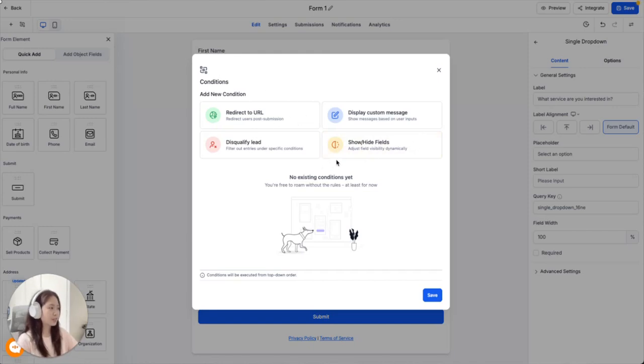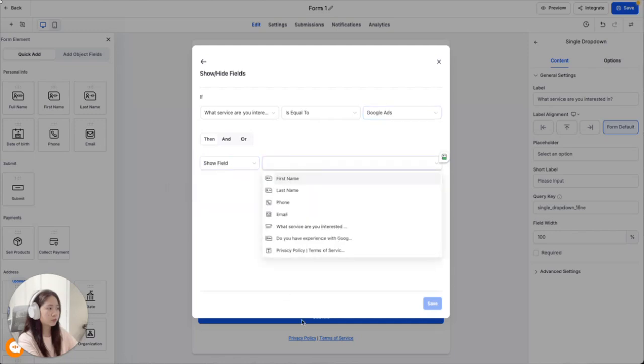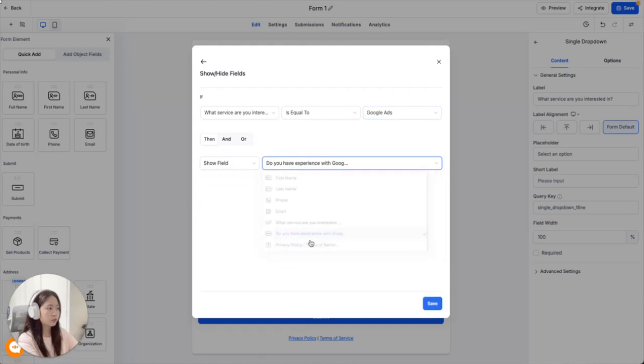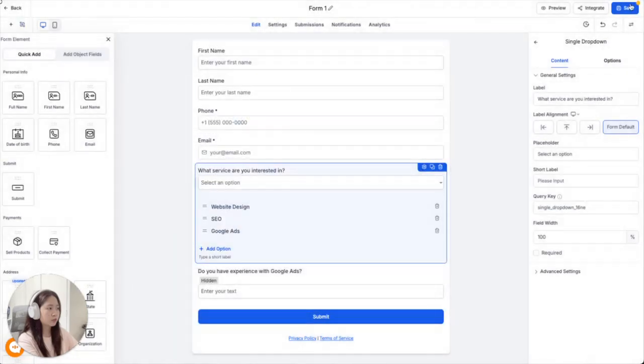For this specific example, I'm going to use show or hide fields. So first, we're going to select what field it is, and that's the what service are you interested in is equal to Google Ads because I want to show the field, do you have experience with Google Ads? Save that. Let's save that.